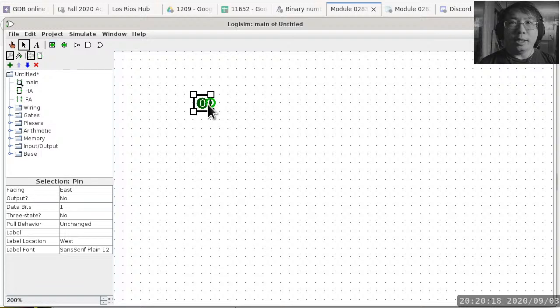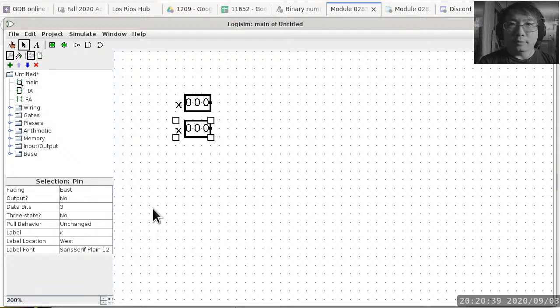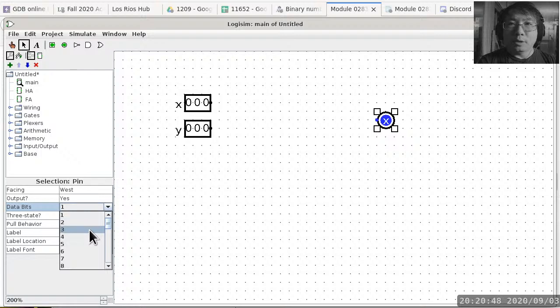So with a 3-bit adder, we're going to specify 3 input pins, a 3-bit input pin. We do it by changing the data bits to 3. So now we have a 3-bit input pin. We'll call this X. And then we'll duplicate it so it becomes Y, because Y and X are structurally the same, they're just labeled differently. So here's our Y, and then we have a 3-bit output pin, which is our sum.